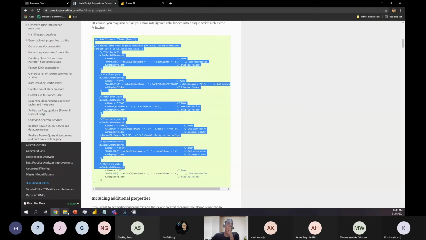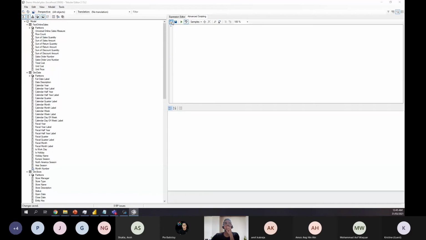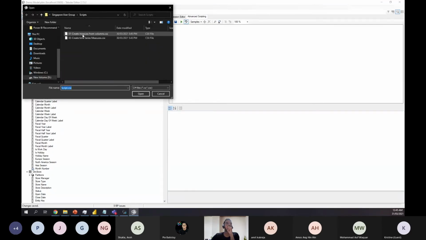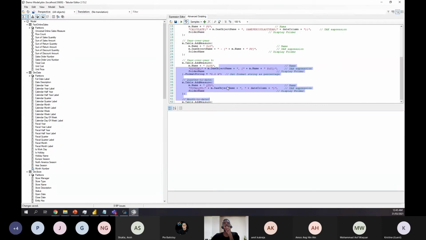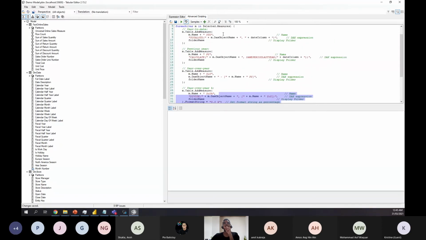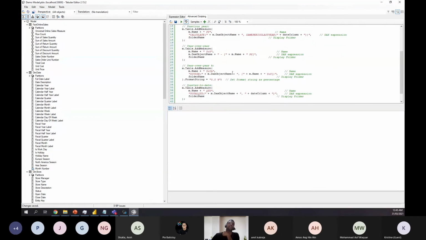But in this case, I actually saved a query, so I can open the saved query in here. The only thing I have done is copy the query, but I have changed my time series dimension name, as well as given a folder name called time series folder. So all the measures created from this script actually go to the new folder.